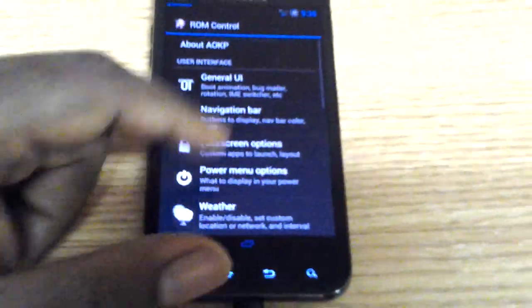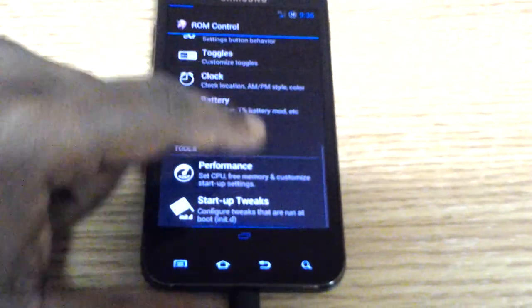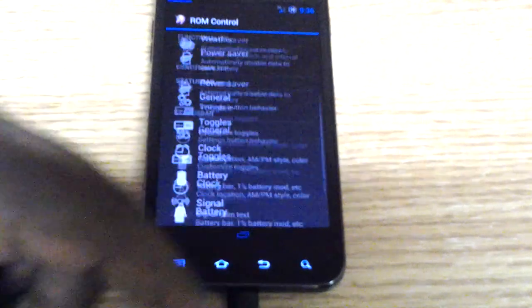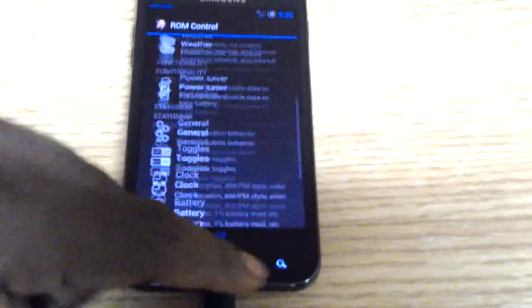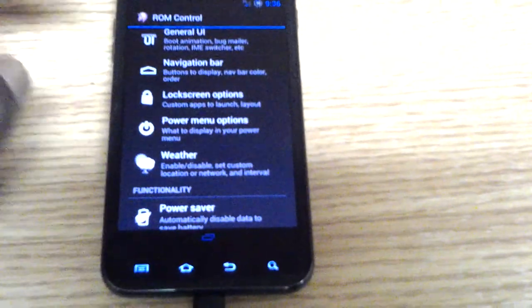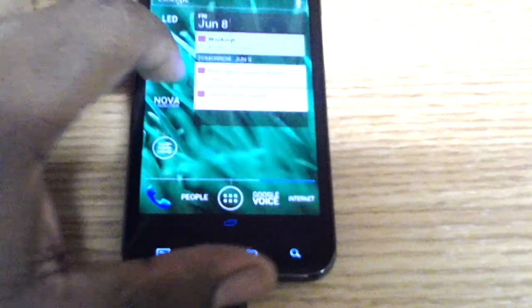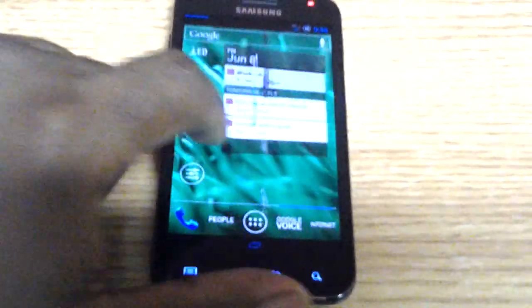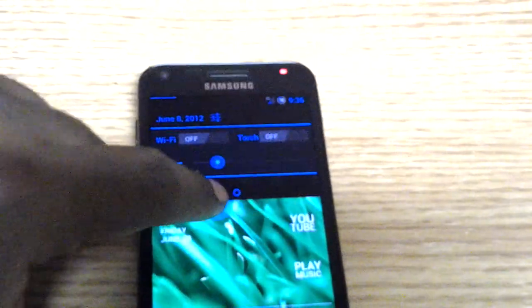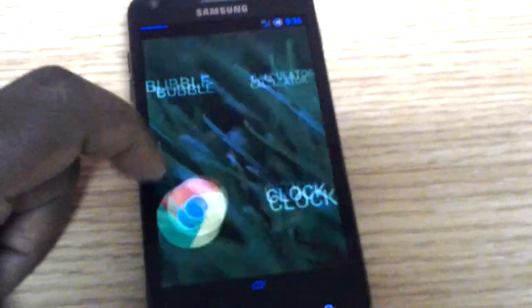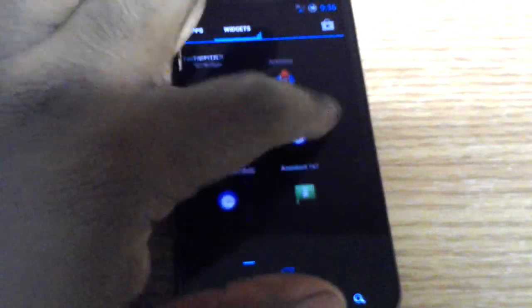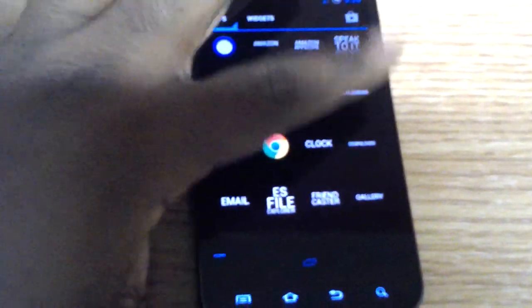This is build number 32. I think they're up to build 37, so they might have added other options, but I'm not sure. But this ROM, it's a great ROM. It runs great. As you can see, everything in this phone is very, very snappy. There's no lag. Everything just works. It's just a fast ROM.